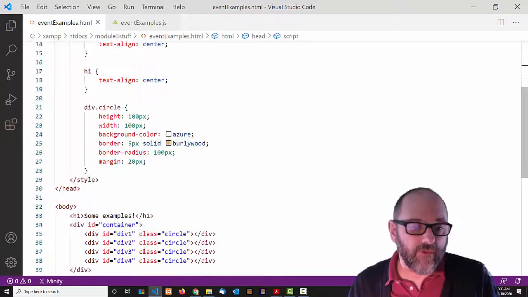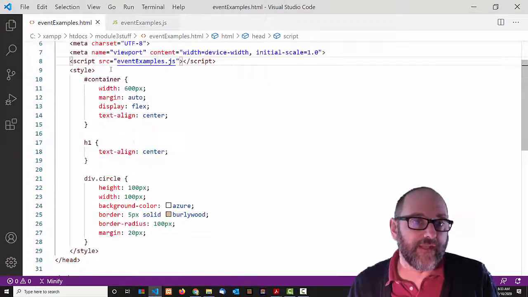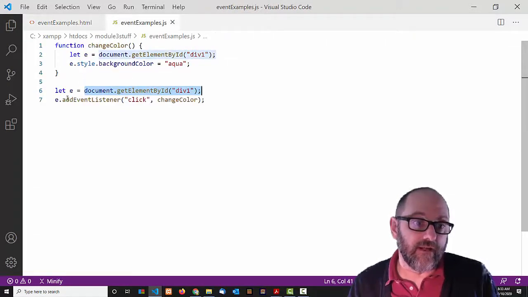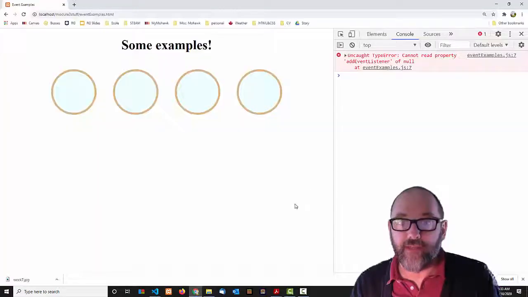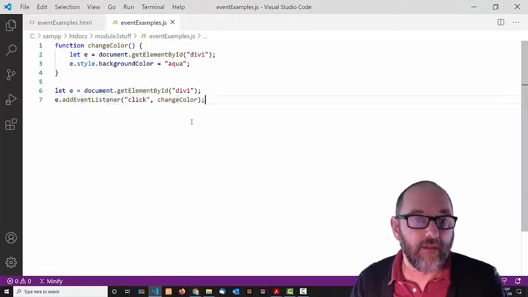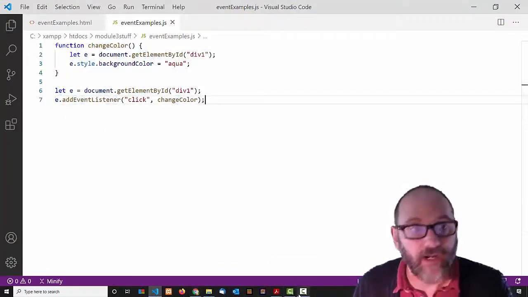We haven't seen that yet. The browser hasn't built that element yet. So this gets null and this becomes null.addEventListener, and that's where we get the error message from, cannot read property of null over here. Okay, so that is what is going on.